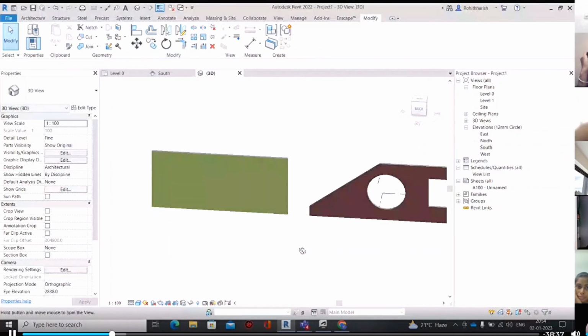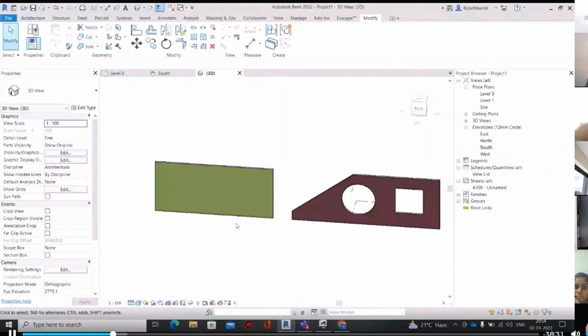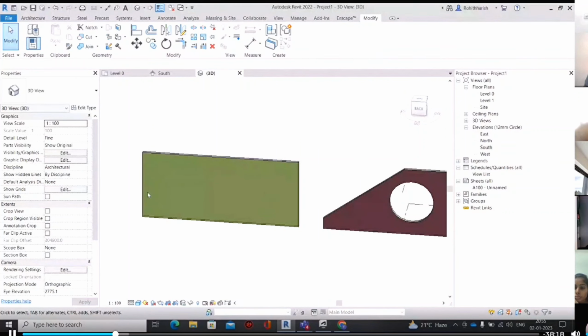Now, one more thing that we can do with this Modify option is adding a split face. What do we mean by split face? Say for example, I want to give a different paint on a particular area, or I want to create a shape, and on that shape I want to give a different color, a different paint, to create a different kind of design. So I'll select this Split Face option, select the surface on which I want to create the split, and then you can draw the shape that you desire.